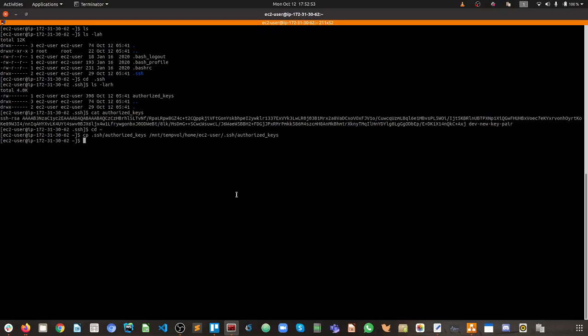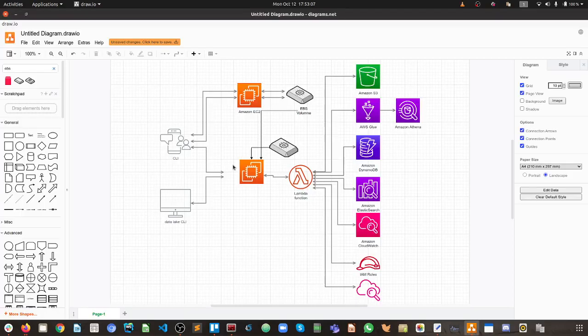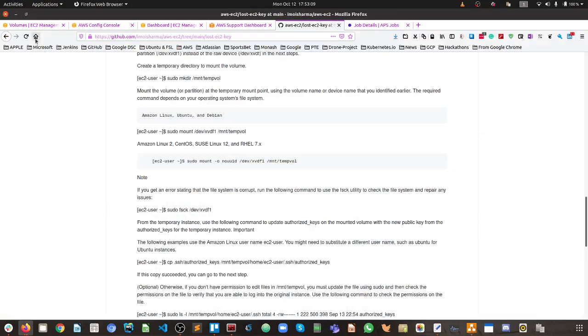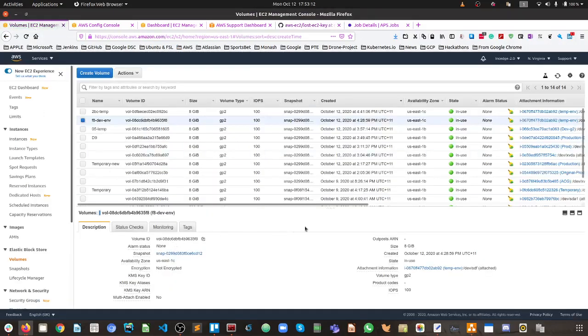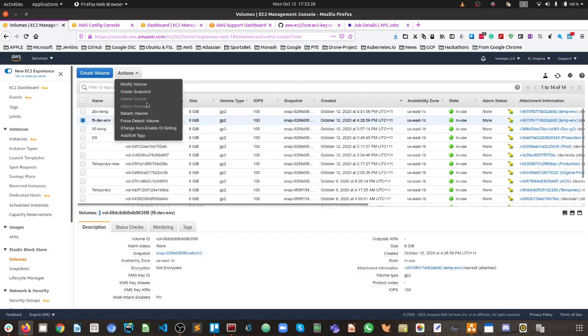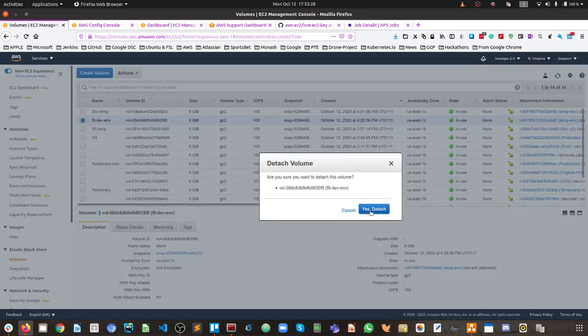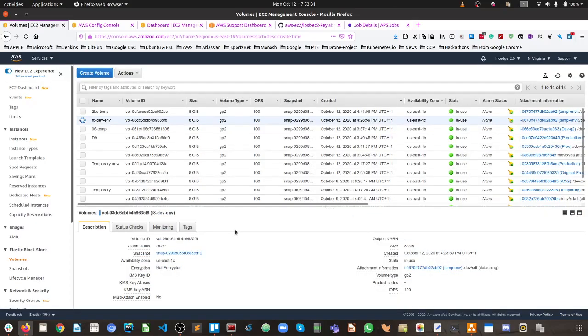One thing we have to do is unmount the temp volume, because we don't need it anymore. Now I've unmounted the volume, so let's go back to our console. Here is our console. This EBS volume I can now detach, because it now has my new key pair. So I'm going to click on Actions and Detach volume, because I don't need it anymore, since I've already done whatever I had to do.